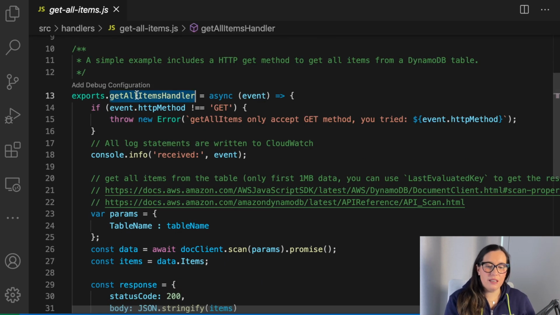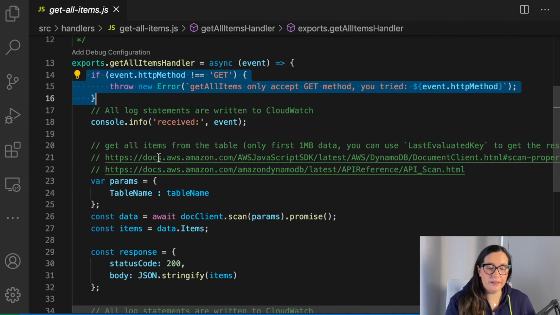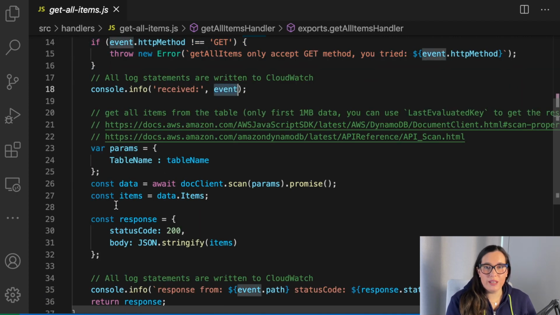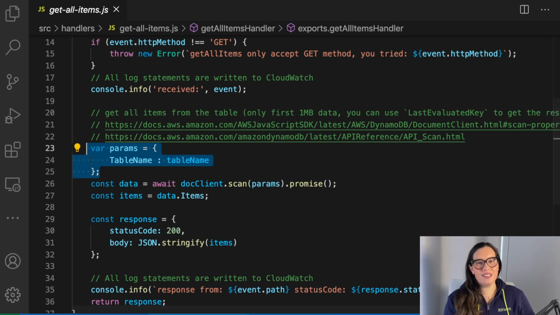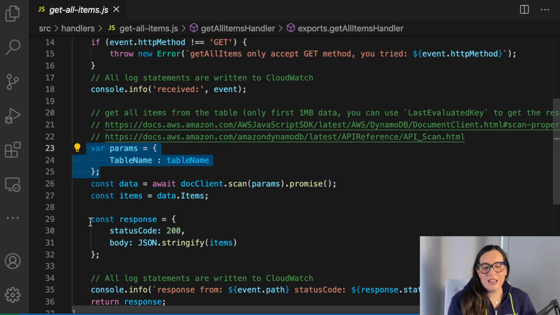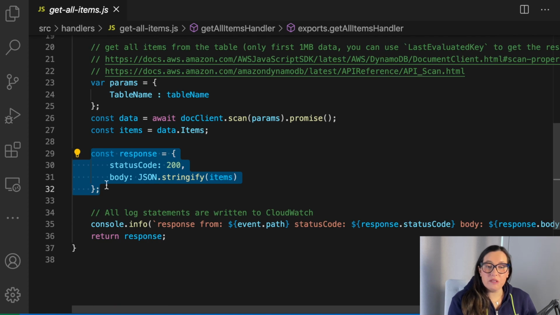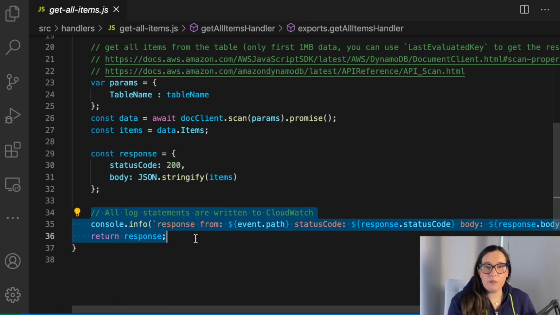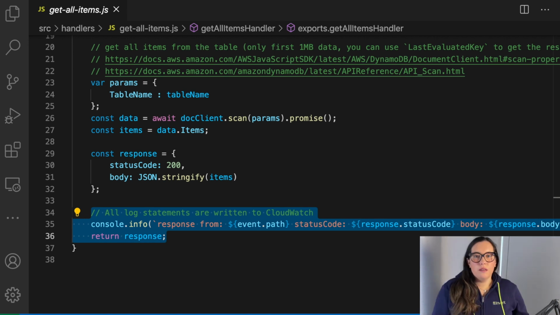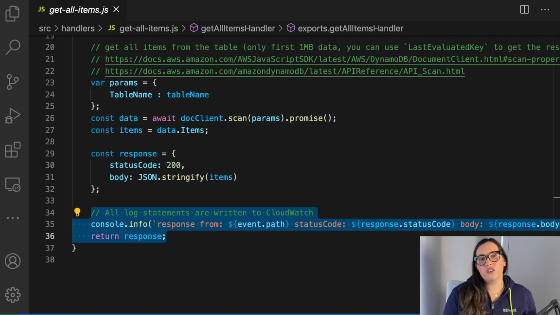And then we are basically printing the event and using the DynamoDB client from the AWS SDK to get all the items. This is not very efficient code, so please don't use it in production. This is using scan. And finally, we are creating a response object that will be returned through API Gateway. This will have a 200, so it's a successful request, with a body of all the items, and then we are just writing something in the console. You can see that we are using console.info, console.log. By doing that, that will appear automatically in the logs of the function.